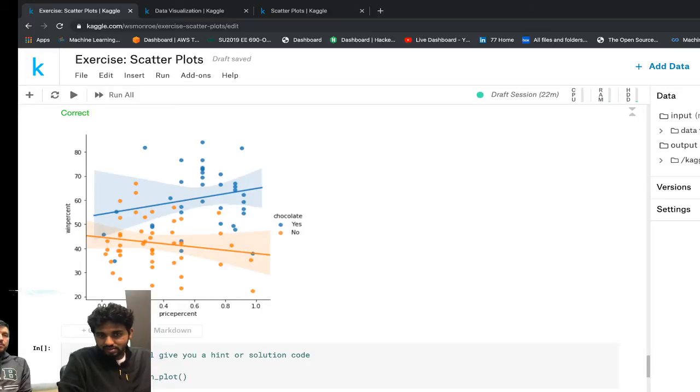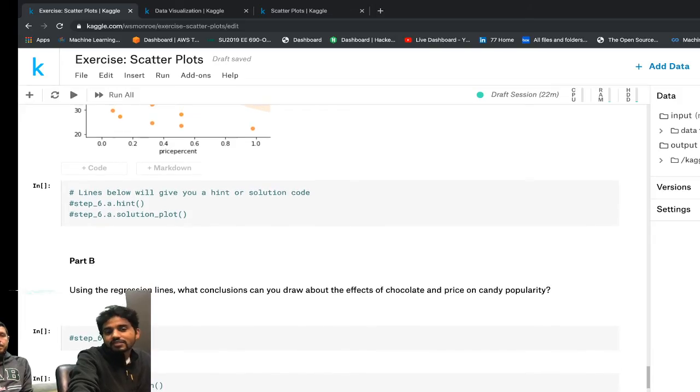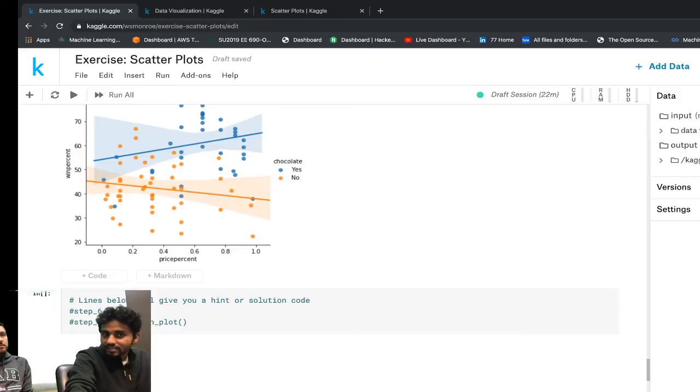Interesting. So if there is no chocolate and the price is increasing, people like it less. If there is chocolate and the price is increasing, people like it more. More expensive chocolates are something that people like. I mean, there is some correlation. This at least is a bigger positive slope than what we had for the last one.